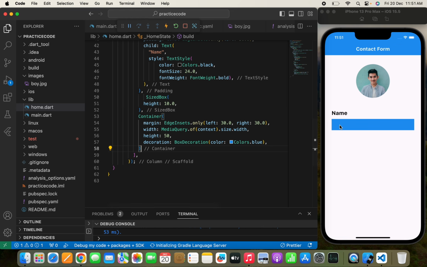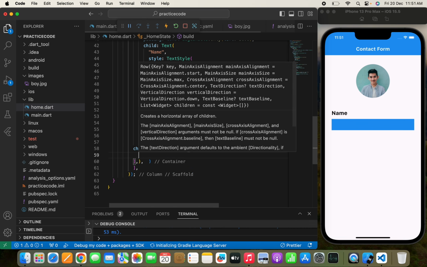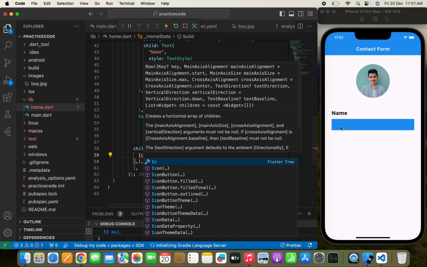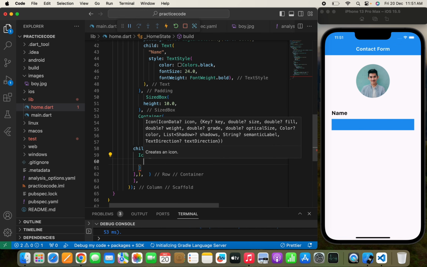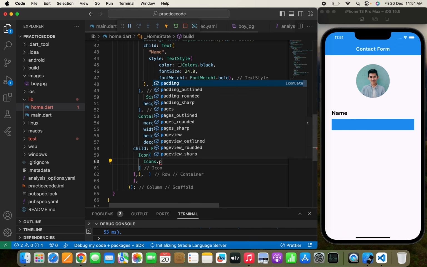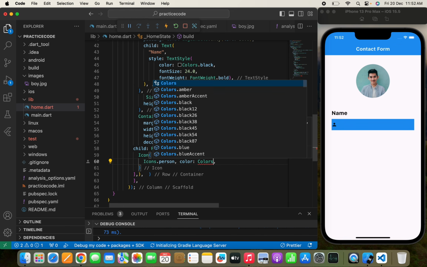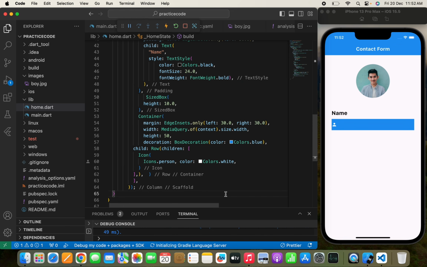So first, as I have told you, I want to show the icon, so I will use a child Row with children. I have used a row because I want to show the icon and then my name, two widgets in a horizontal direction. We'll write Icons.person, let's keep it person, and we'll pass the color Colors.white. Yeah, I hope it is clear.